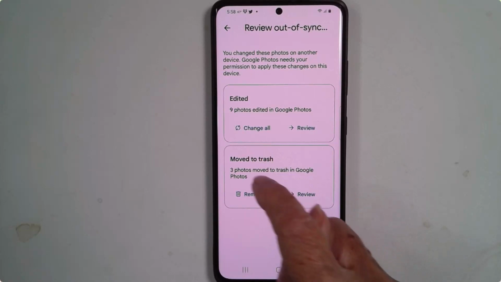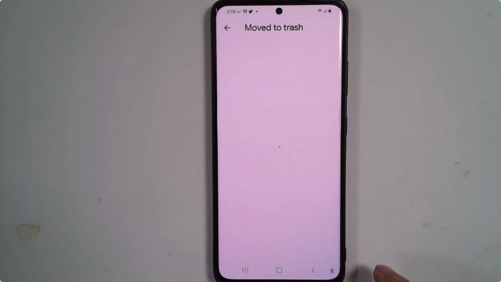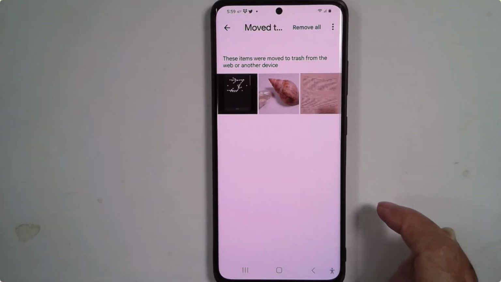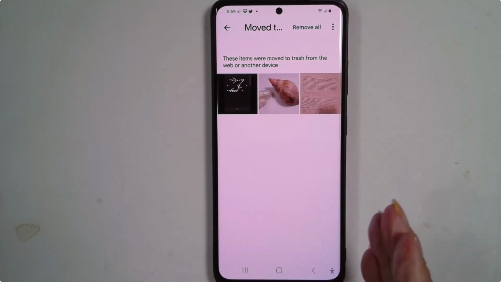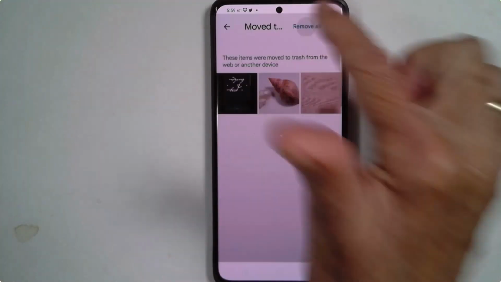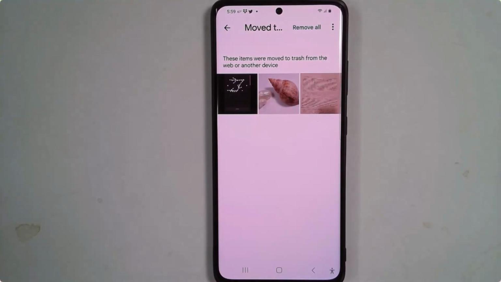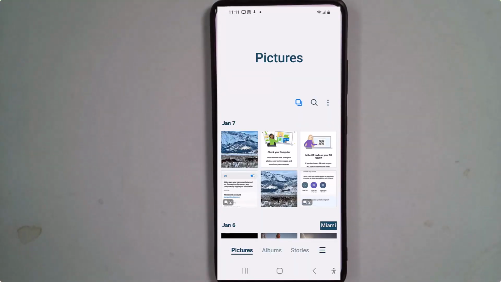So move to trash. Three photos were moved to trash. You can review. There is the picture of the shell, meaning it is still physically on this device, just not showing up in Google Photos until such time as you remove all and allow. Now, even if we go to Gallery, you'll see that the photos are gone because of the actions you took in Google Photos.